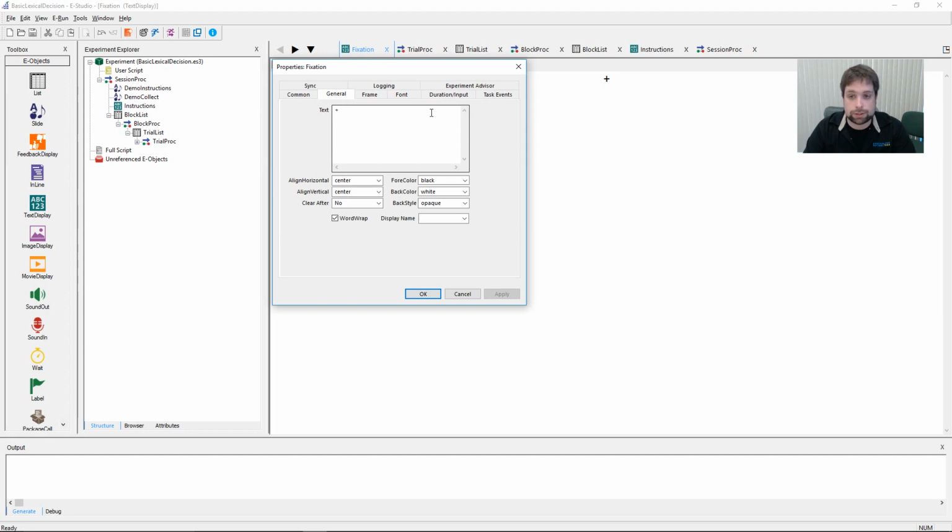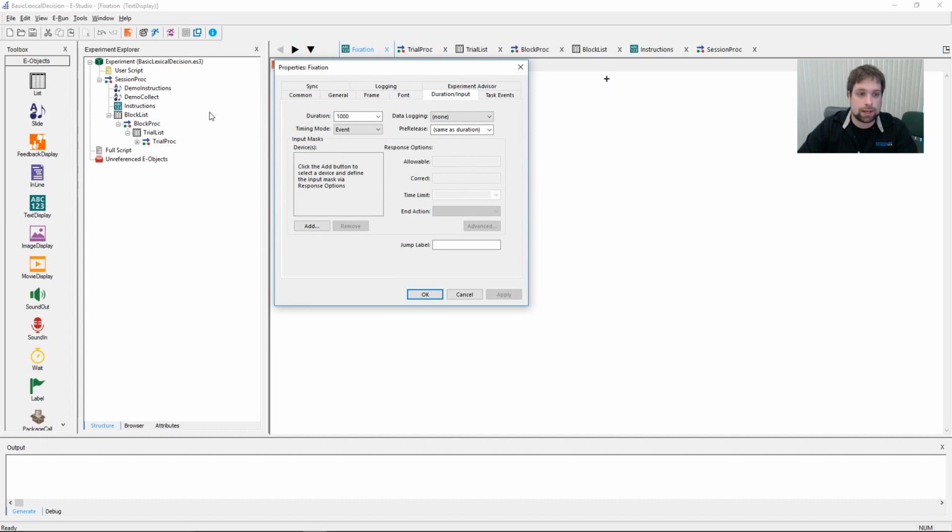Even though it shows up at the top, that's mostly just for editing purposes, so you can see everything without having to scroll on the right here. It's just important to know that, so take a look at the align horizontal and align vertical properties, and that's going to be exactly what you need. I'm going to take a look at the duration input tab very briefly.